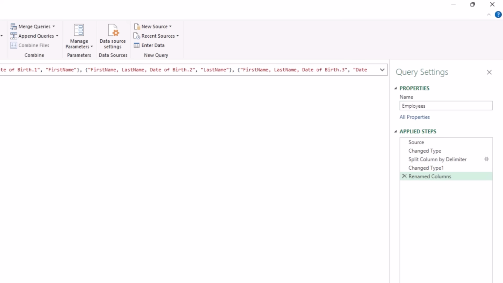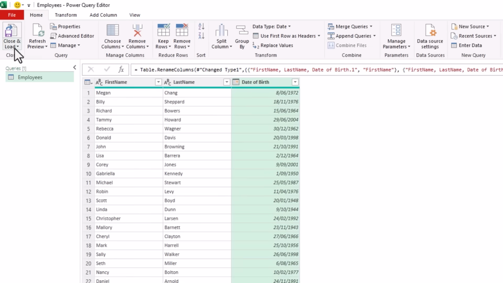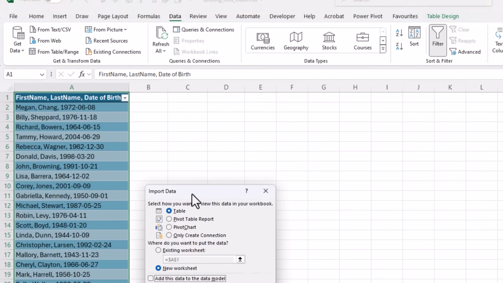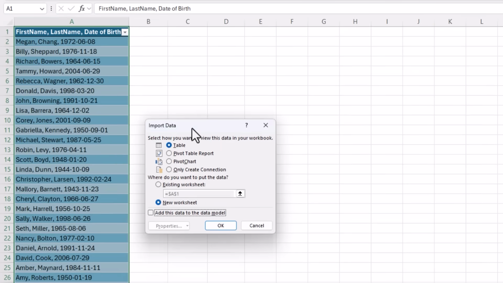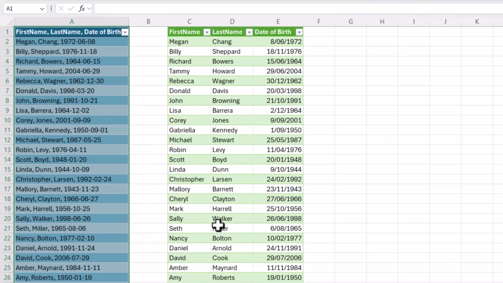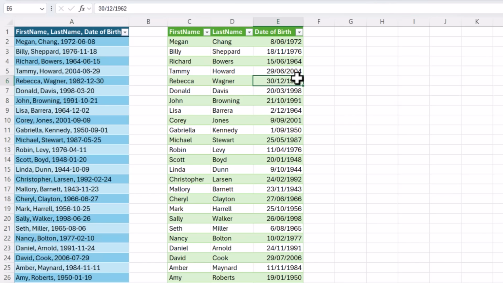So we're ready to close and load. We do that via the Home tab and then Close and Load. If we choose Close and Load To, we have some options as to where we load it. By default, it will load it to a table, but you could load it directly to a pivot table report, a pivot chart, or just create a connection. And then you can specify where you want to put the data, either an existing worksheet or a new one. Let's pop it on this existing worksheet beside the original data, and I'll click OK. So there's my data in the correct format, ready to work with.